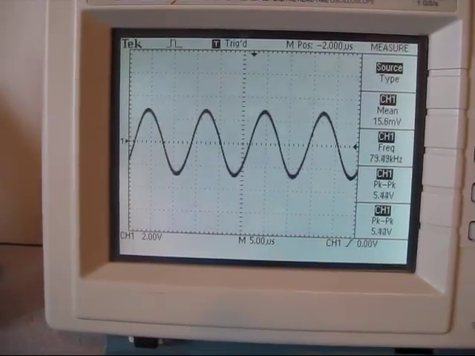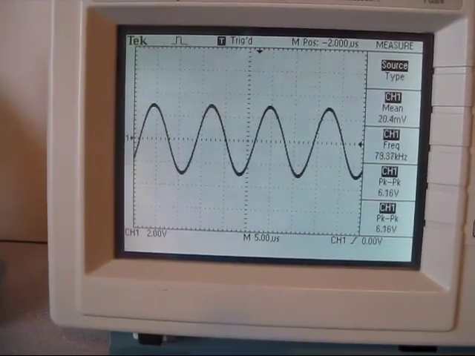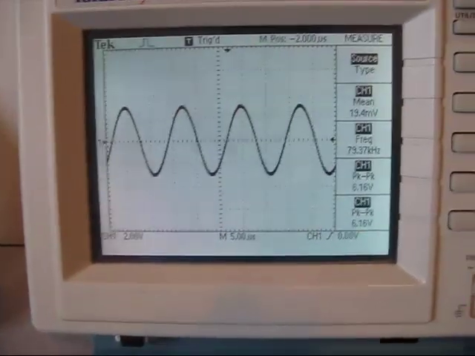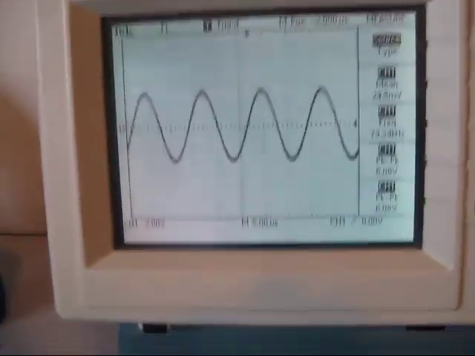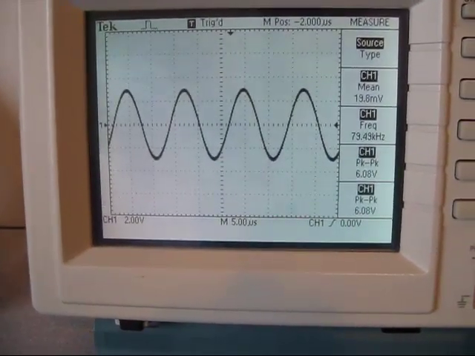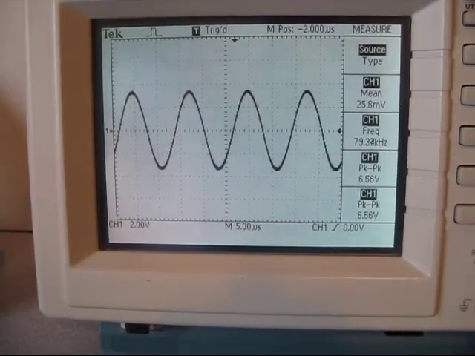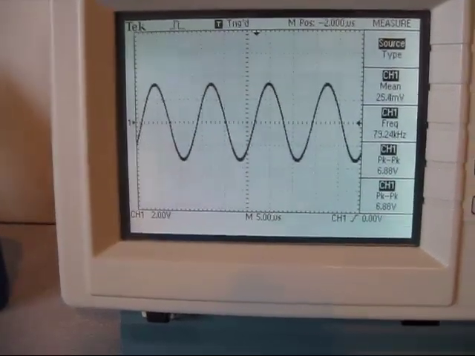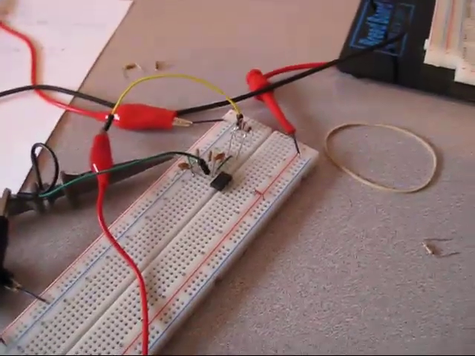And of course, if you had a 10-turn pot, this would be considerably better. But that looks pretty good, and that's running at what? Just shy of 80 kilohertz there, according to the scope. We can make it a little better. Oh, beautiful. So there you have it. It's actually a pretty versatile circuit there.